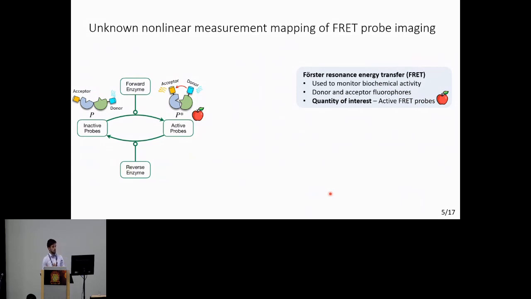So for instance, suppose that you have two chemical species, the green and the blue one, and they can either not react or react. When they react, we call them active. When they don't react, we call them inactive. And we want to monitor their activity, their connection, let's say. How do we do that?